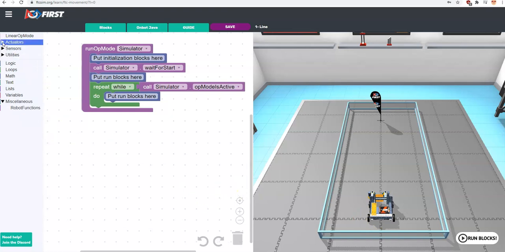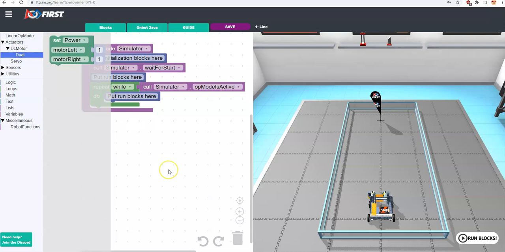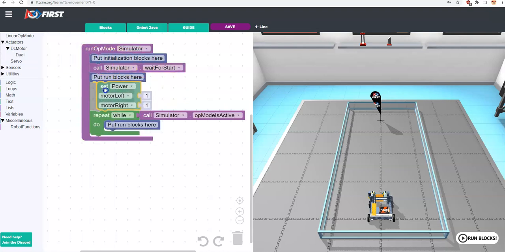Those are under the actuator drop down. So motors and actuator, and there's another one, DC motor, and there's a whole bunch of things in there. We're actually going to go one more drop down to choose dual because we want to turn both motors on at exactly the same time. It also helps that that's the only block in here, so it makes it easier when you're teaching a group of students that that's the one you've got to choose. So we're going to drag it in, and where it says put run blocks here, we're going to do that.